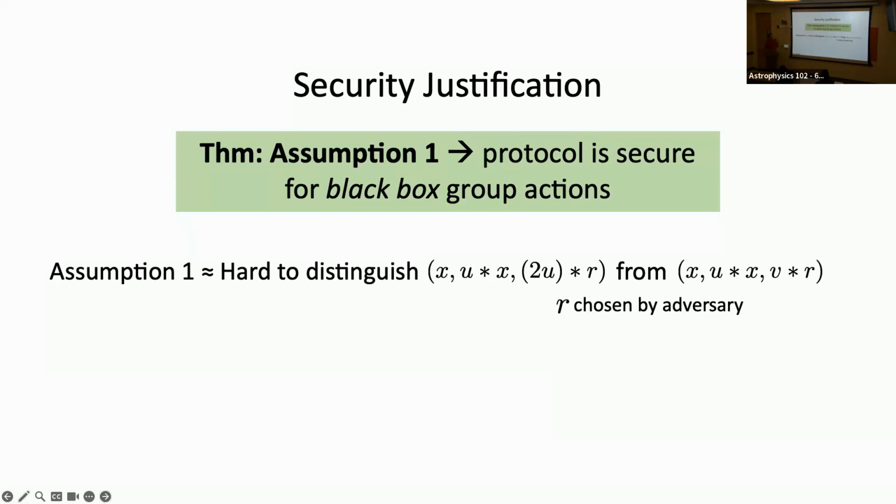And then the black box assumption. And again, in classical cryptography, when we use things called relevant group actions, it is commonplace to analyze things in the black box model.